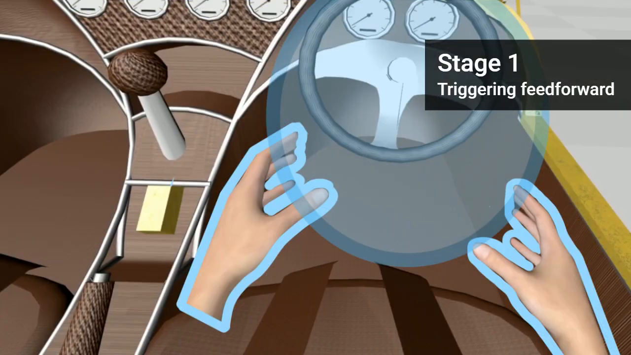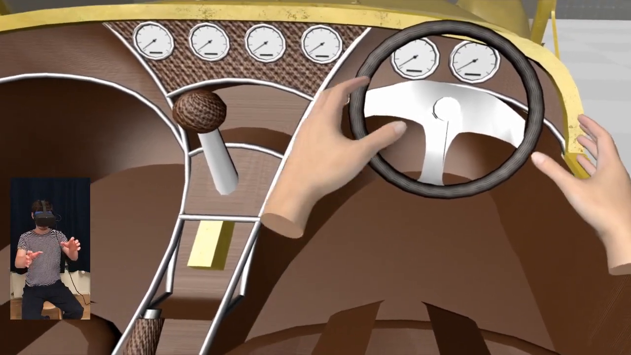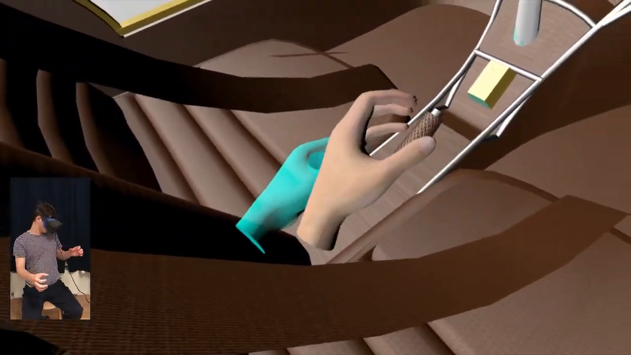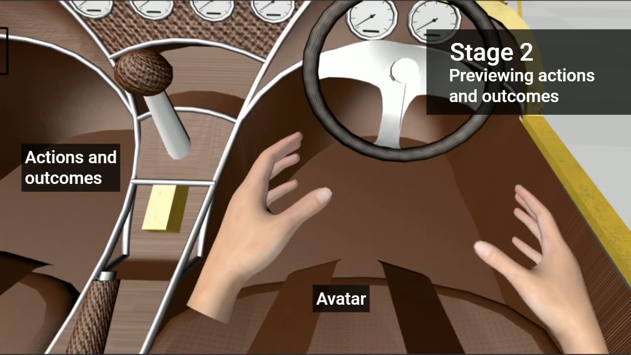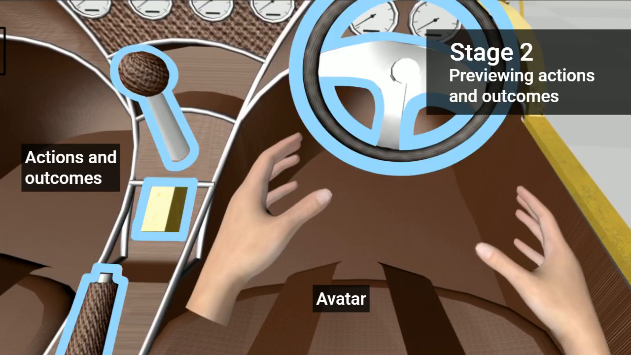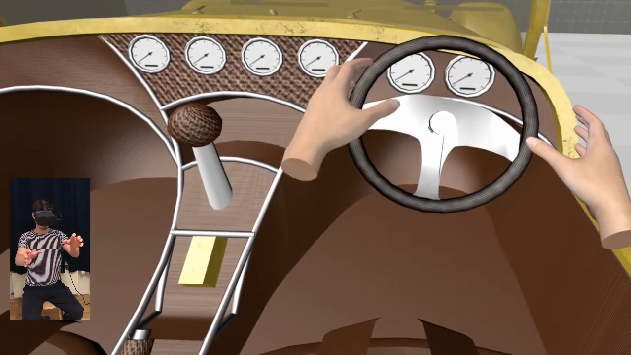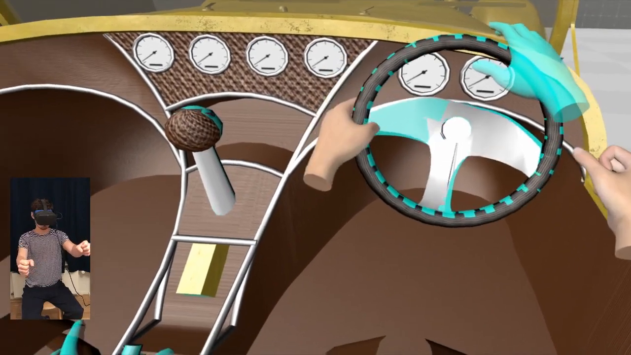In Stage 1, we trigger the feedforward according to the user's proximity to the car wheel. This is an example of a location-based trigger. After the user triggers the feedforward, in Stage 2, the actions, outcomes and avatars involved in the interactions are previewed by the feedforward. Here, the targets of the preview are the car controls related to actions and outcomes, and the avatar. Once the feedforward is triggered, we show a preview of the actions and the outcome.